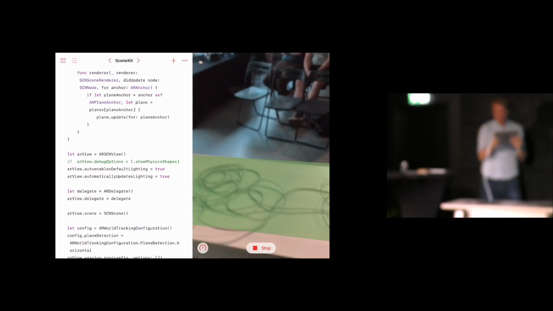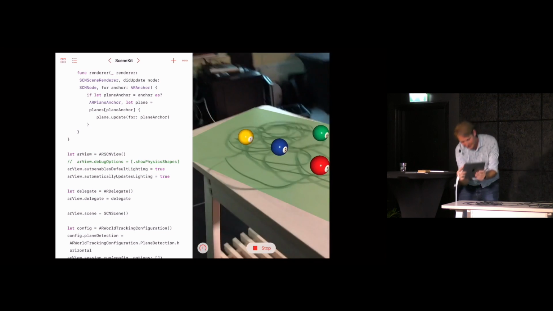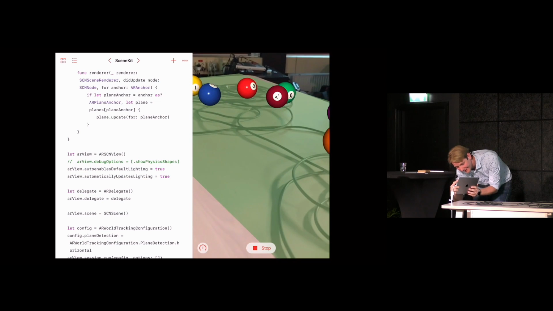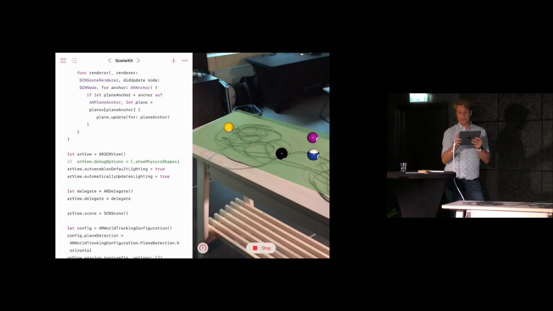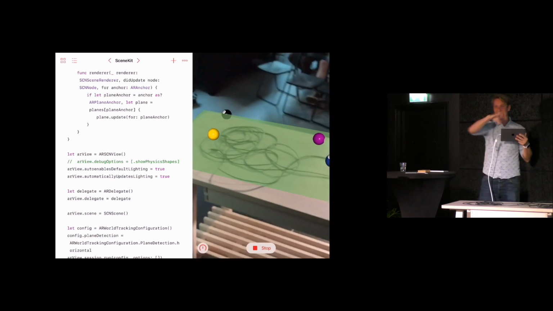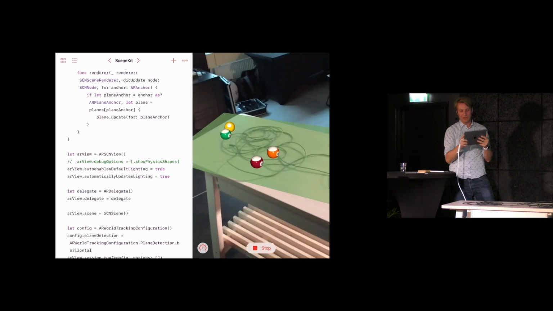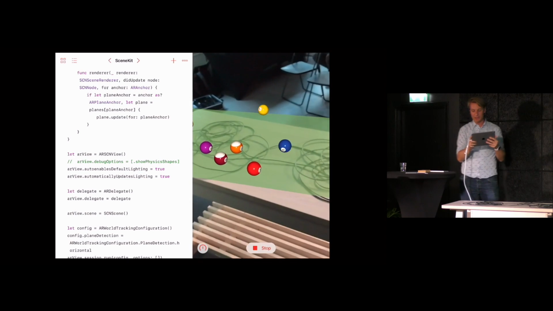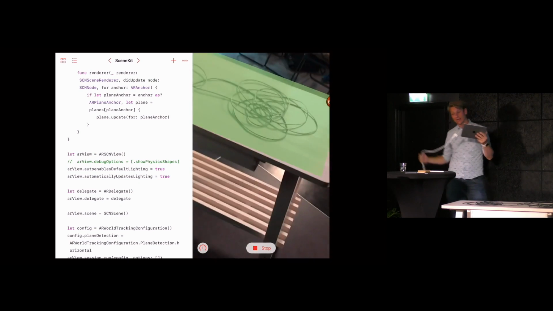And now you can see I've built myself a small pool game. So this is showing how quickly you can build something interesting with ARKit. Of course, it doesn't have borders. It doesn't have holes. You can always extend upon it. But it shows how you can really simply create something with physics and ARKit and SceneKit. So thank you very much.